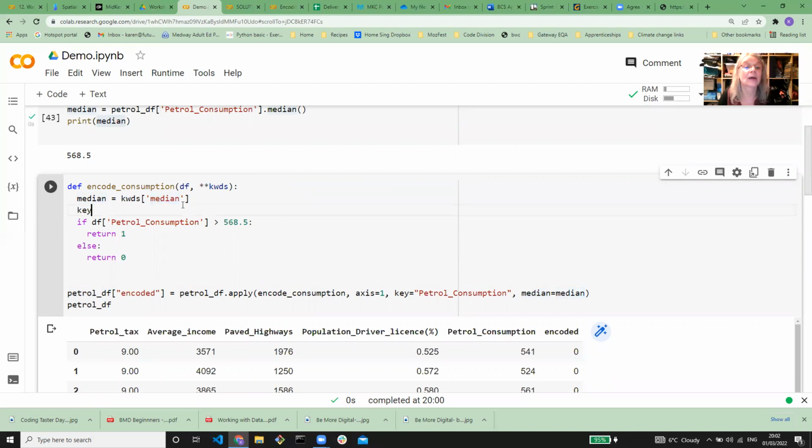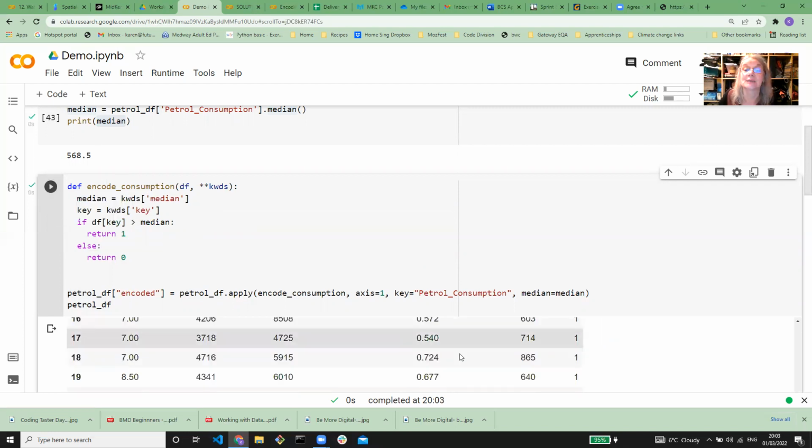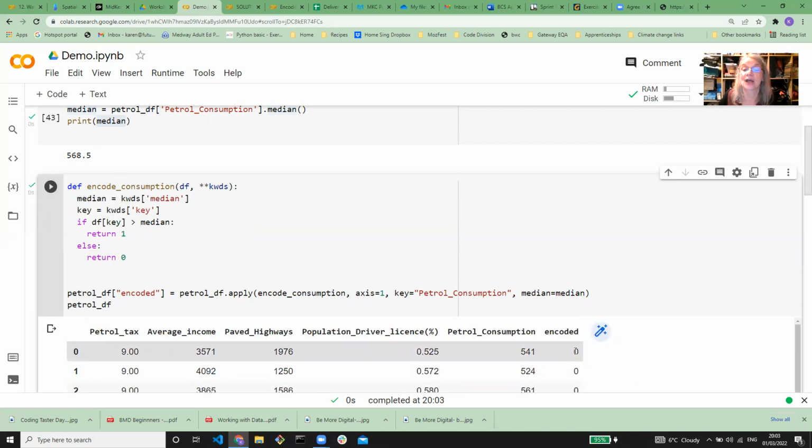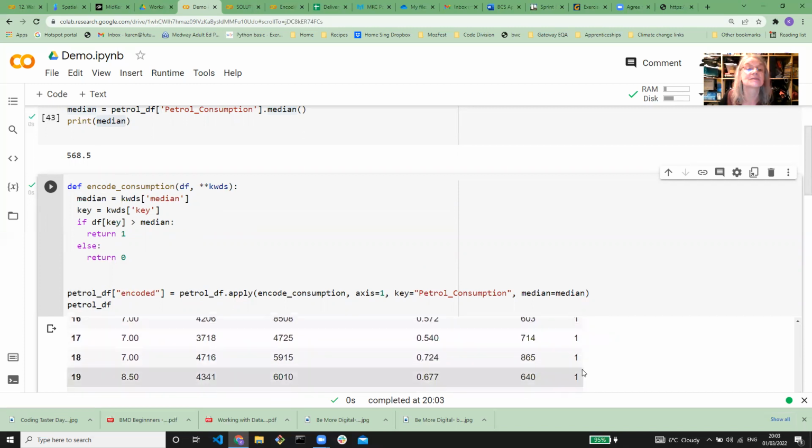So we've got the median. We're now going to get the key, so that's in the keywords dictionary with the key. And we've now got median and key. So if we were to run this now, we don't need to put petrol consumption in there, because we know that key should be petrol consumption, and we don't need the actual median in there, which really hard codes it into that particular column. We can just put median in there. So it's going to do exactly the same, we hope, which it has. The encoded column has zeros and ones depending on the value.